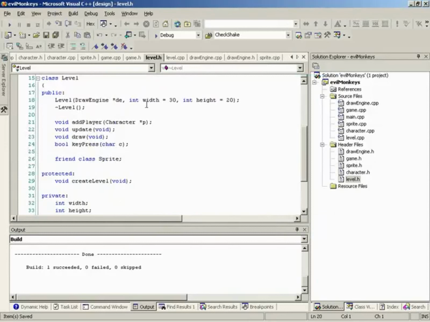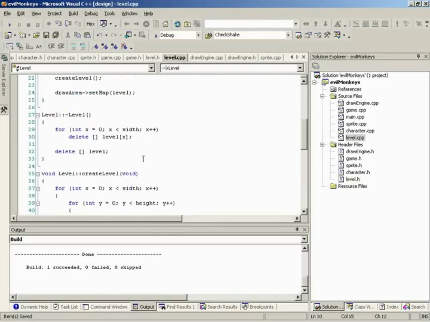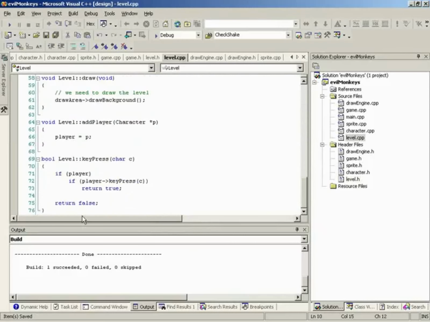So if we go into our level.h file, we have our update function. Now, when is our update function called, Dan? Our update function is going to be called whenever we are in a timer update. So what we need to do is implement this. Inside of here, we're going to need to implement this function.